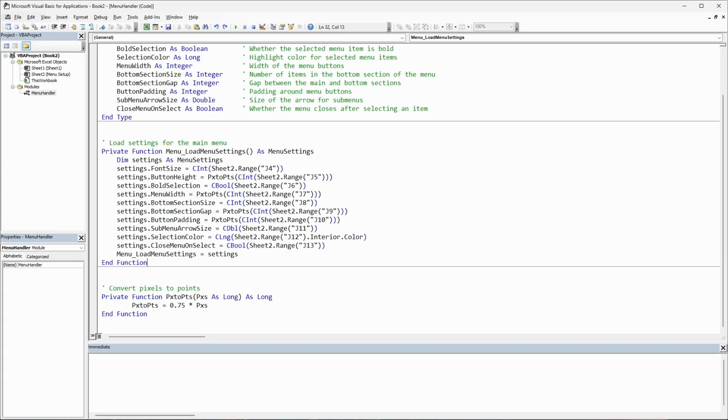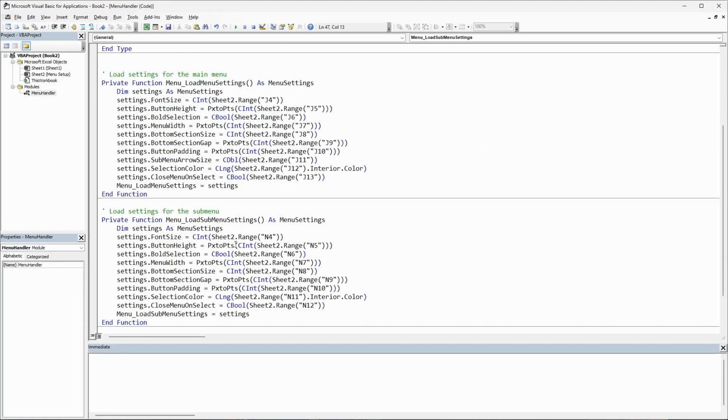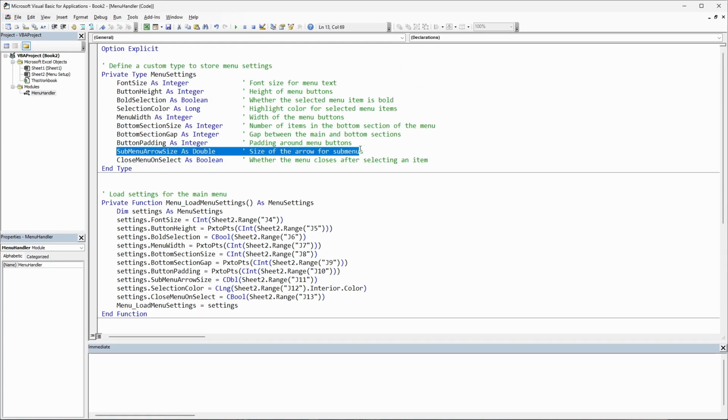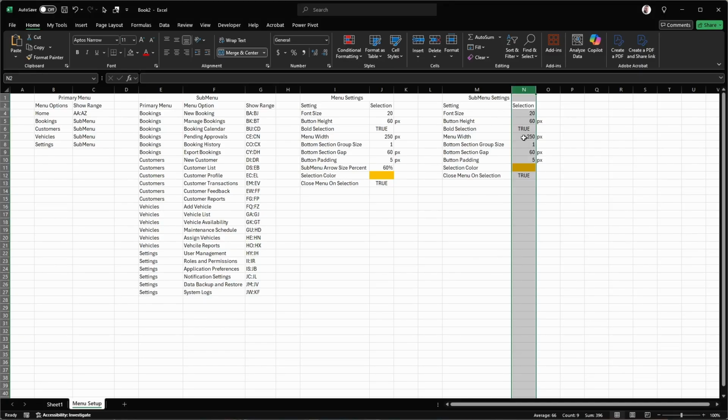Now, because in our spreadsheet we also have a submenu settings section, we can just create that as a separate function. I'm just going to copy in this code here. Essentially everything's the same. We're just missing this submenu arrow size item from the submenu settings. It doesn't matter that that item isn't referenced, because we're not going to be calling it from our code anyway. The only other thing to note here is that we're working in column N now, not column J, and from our submenu arrow size, which was row 11, that's now our selection color row. So we just shift things up one. You can see that is on column N. We're working in column N here for the submenu settings.